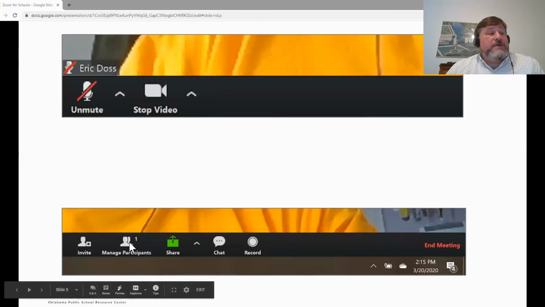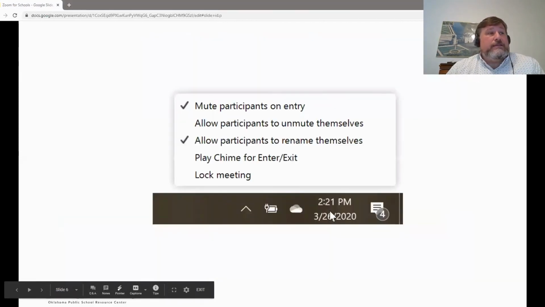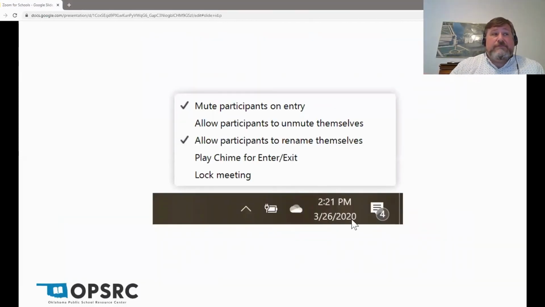So once you click this Manage Participant button, and I said before, you'll have a list along the side of all the participants. It's really important that you have this right here: Allow participants to unmute themselves unclicked. If that's clicked, then they have free reign over the whole meeting. So you don't want that to happen.